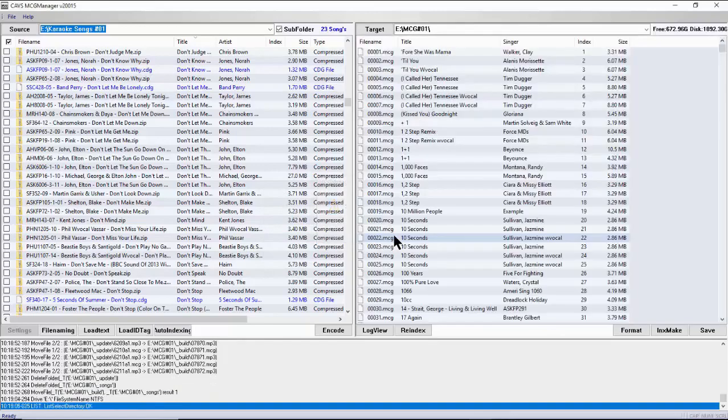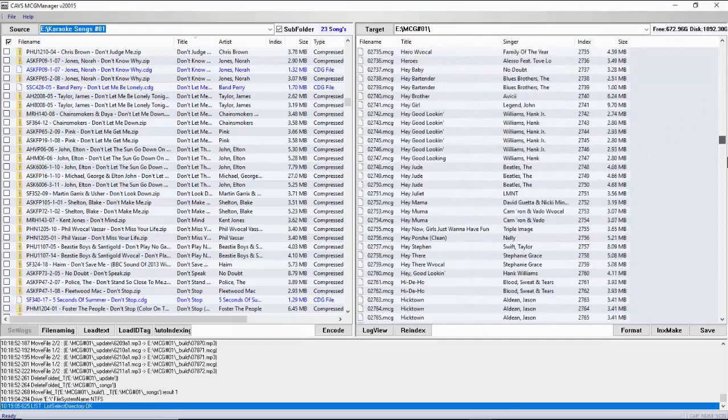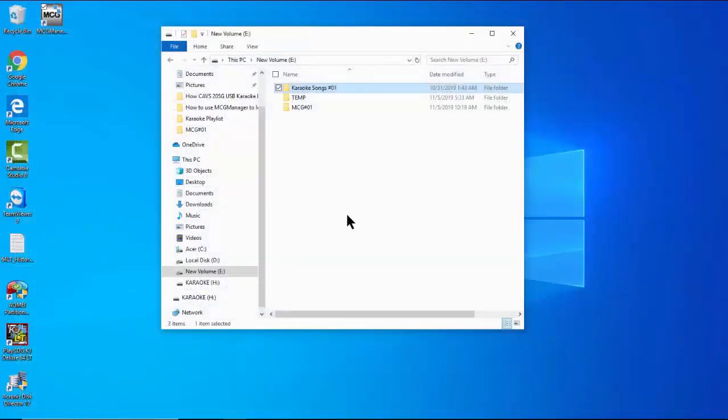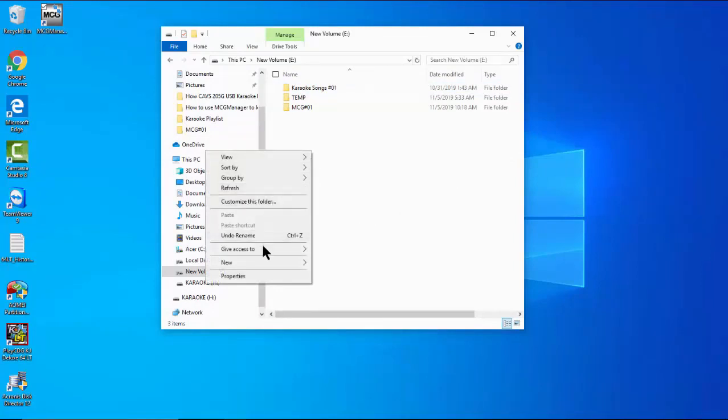We're done with saving, and there are 7,872 songs in the folder MCG number 01. Close the MCG Manager program. Next, we begin the same steps as before for the next set of 8 folders from the online hard drive. This time we copy the 8 folders of the online hard drive to the karaoke songs number 02 folder in the E drive. And we follow the same steps to make the encoded files in the MCG number 02 folder.